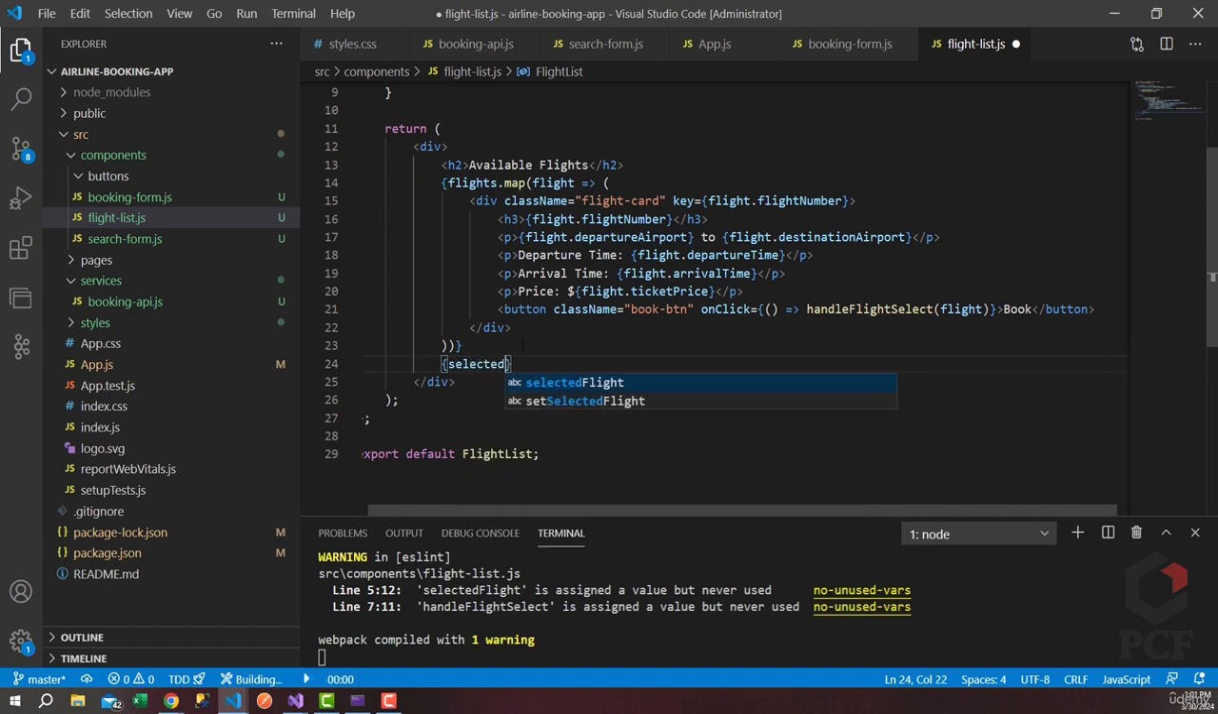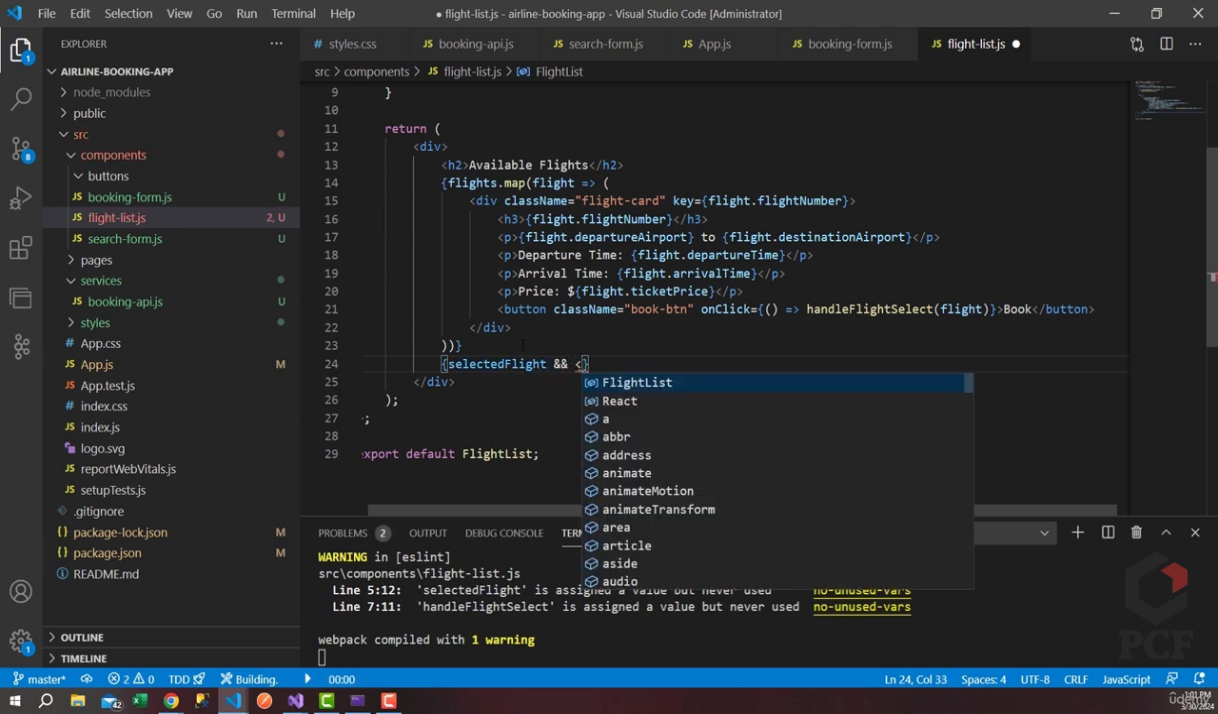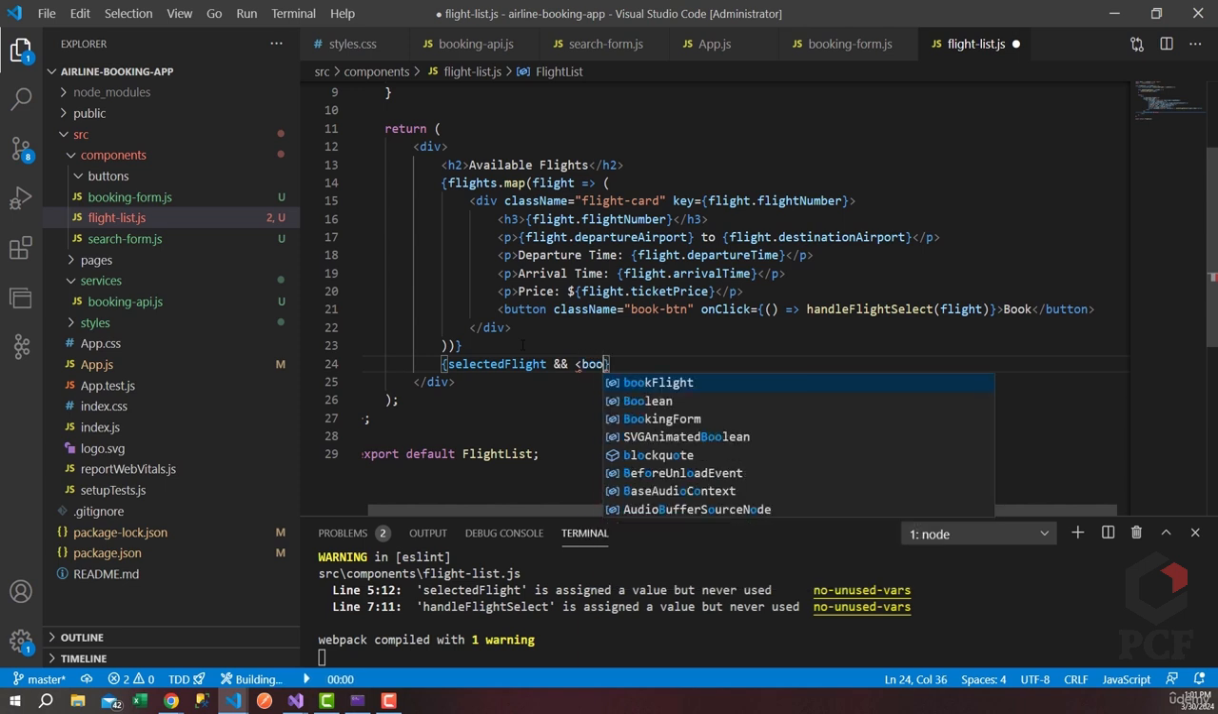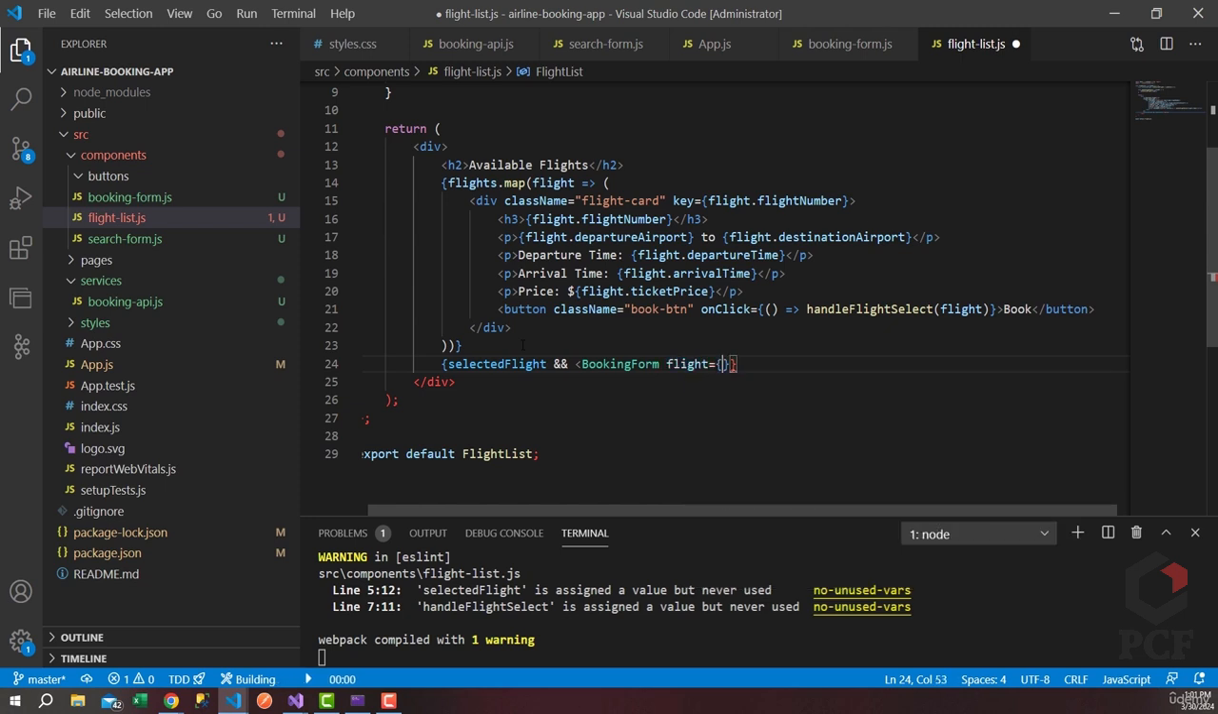If there's a selected flight, then we've got to show the booking form, right? So that's our booking form component, flight equals selected flight. Once I close that, I don't need this, and I need to close this. All right, there we go.